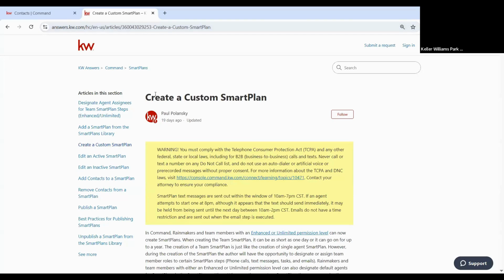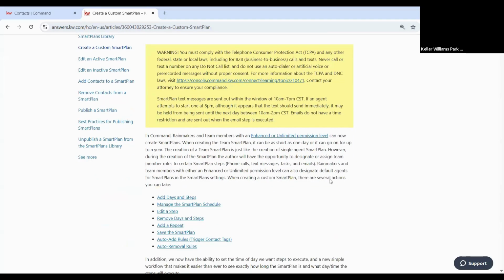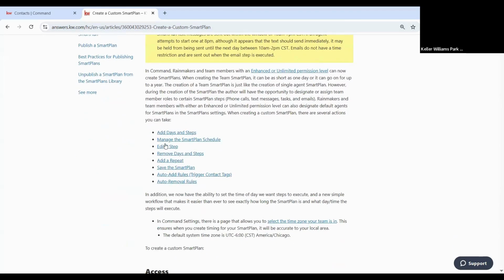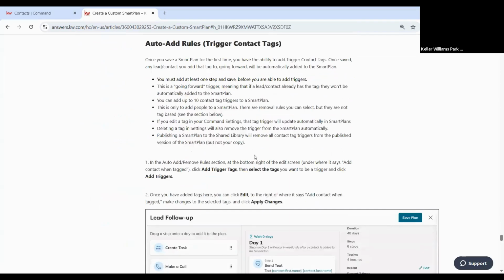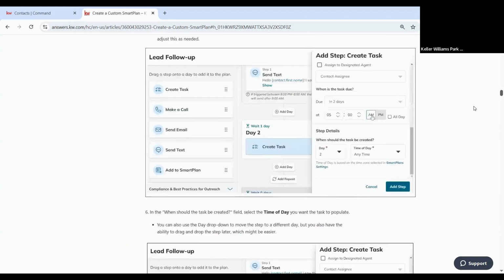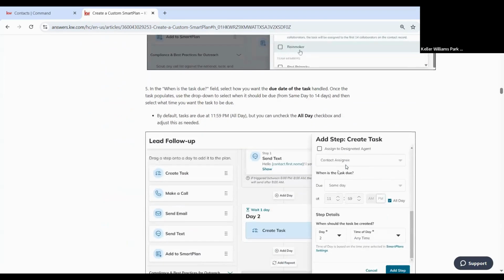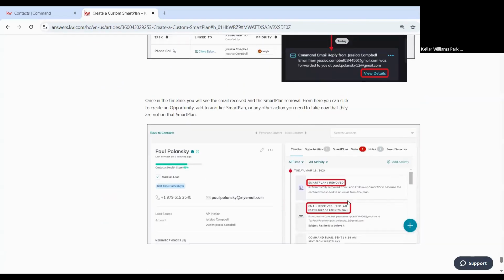It's very detailed. So here it is to create a custom smart plan. It gives you the overall review of what it is. It gives you all of the steps here. So if I wanted to, I can just jump down to the section I'm looking for. This is a really long one. This is going to really show you how to do every single thing and explains everything all the way down to the nitty-gritty.